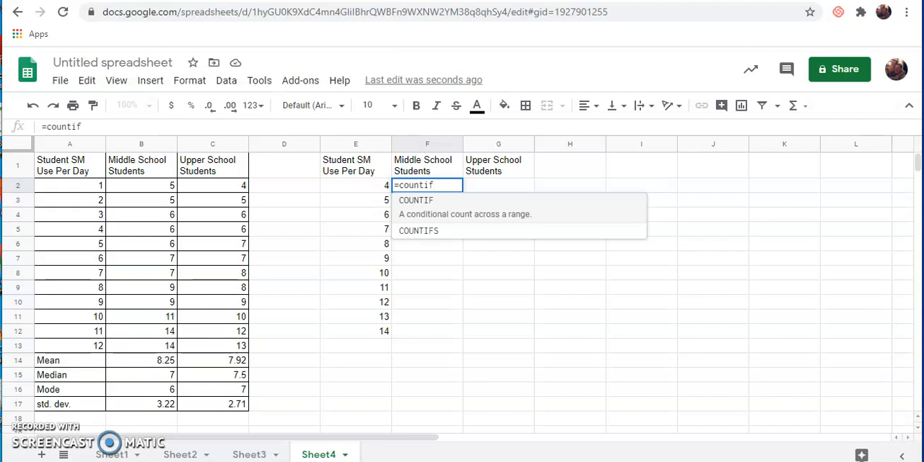And then notice it says from across the range. So I'm going to put the range of my data, and then I'm going to put the number. So I'm going to put parentheses. The range is over here in my middle school. It's all these numbers. And then I'm going to put a comma, and I'm going to say the number 4. Notice in this cell I have the number 4 typed, so I'm just going to set that. So E2 is 4, close parentheses. Okay, and notice it says 0. Well, that's correct. I don't have any 4s in this group.